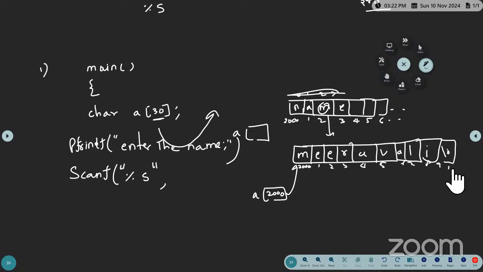Now what can I access here? Where is the name present? I entered Meeravali as a name, and where is it present? In a. Where is it present? In a, in place of here.